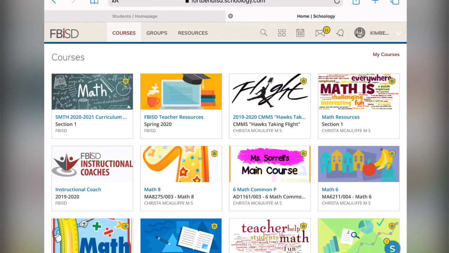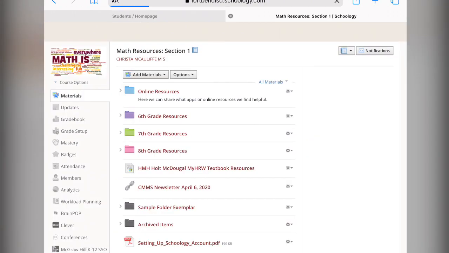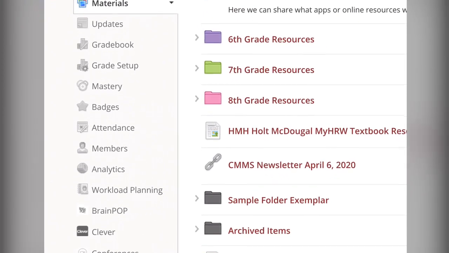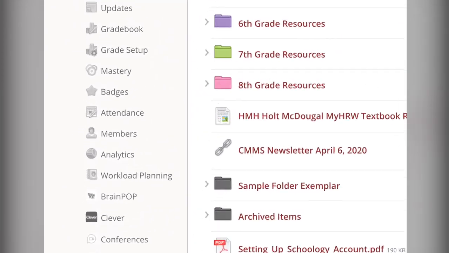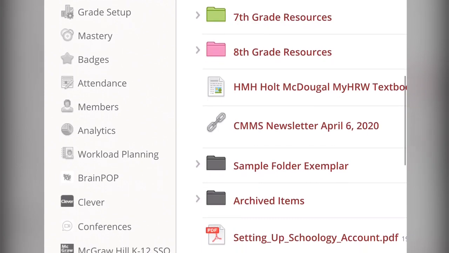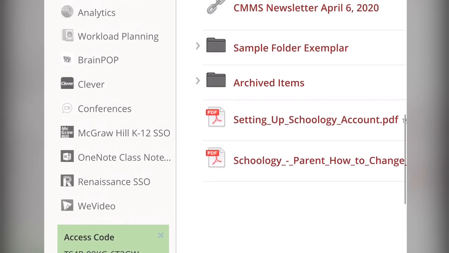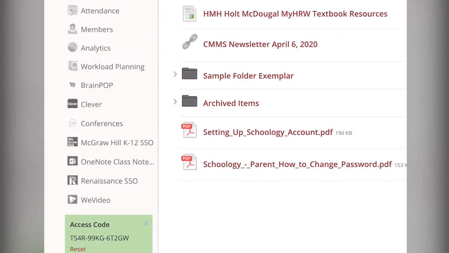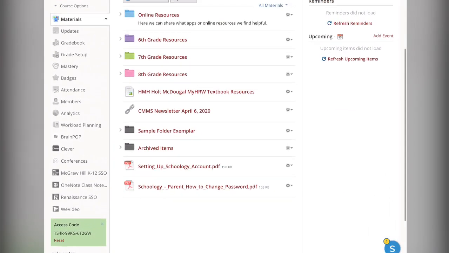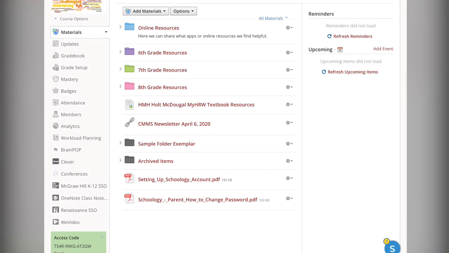But I'm going to go to Courses, and I'm going to go to the same course we just saw in the app. Now you will see many more options opening up on this left-hand side. You may need to go to Clever to log into a textbook or other applications. You may need to go to conferences because your teacher is doing a Schoology conference during their office hours. You also may find that this assessment that didn't work before can work now.